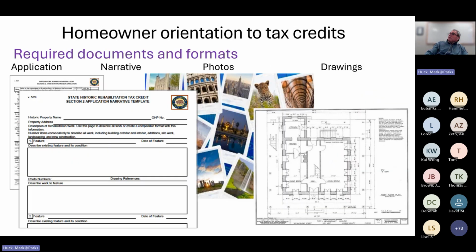Okay, additional documents and formats. The homeowner is going to, in addition to submitting the application, we're going to need photos, before photos of the project, and any descriptive drawings of what the project is. Now, not all projects will need floor plans or anything like that. It doesn't have to be formal. You don't need to hire an architect necessarily to do it. What you need to do is to make sure that you communicate what it is you intend to do.